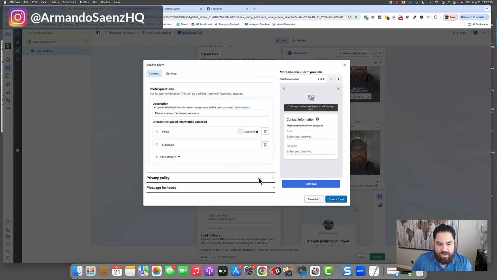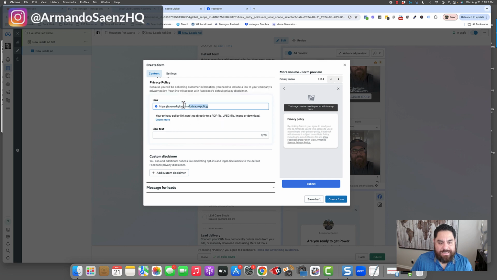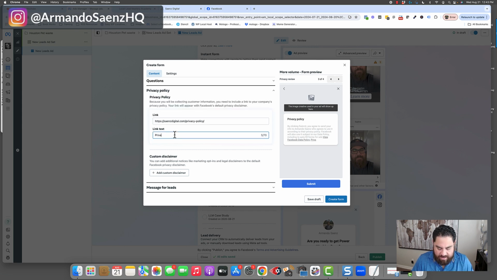And once you do that, you're going to go to privacy policy, and here is where you're going to go to your website. You're going to take your privacy policy page from your website, and you're just going to copy it in here. And if you don't have a privacy policy on your website, get with your web person, let them create a privacy policy page, because in 2024 and beyond, with all the privacy issues that have been happening, lawsuits, etc., it's beneficial that you have, at the very least, a basic privacy policy section. Okay, so once you do that, paste it in there, and the link text is just going to be privacy, and that covers that area.